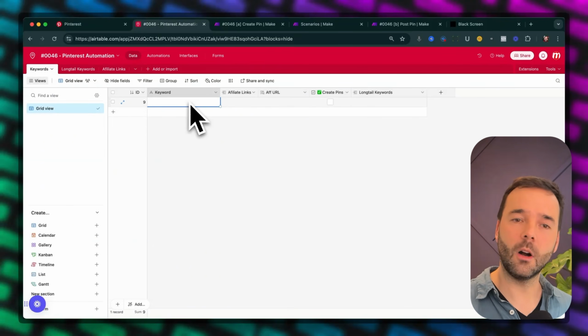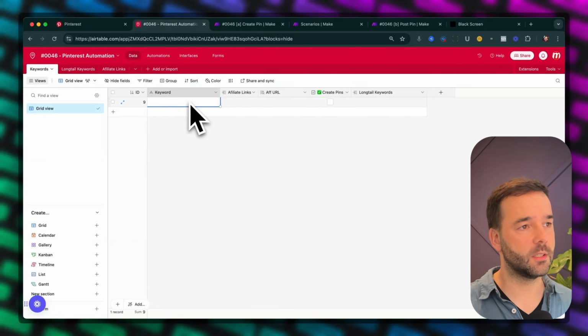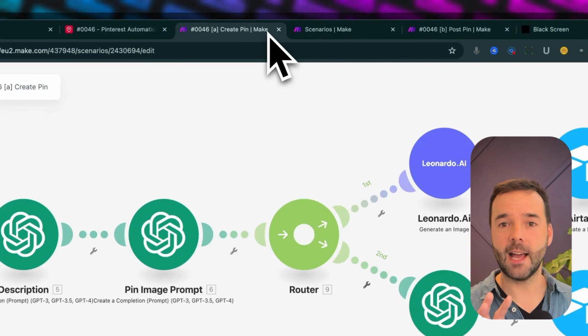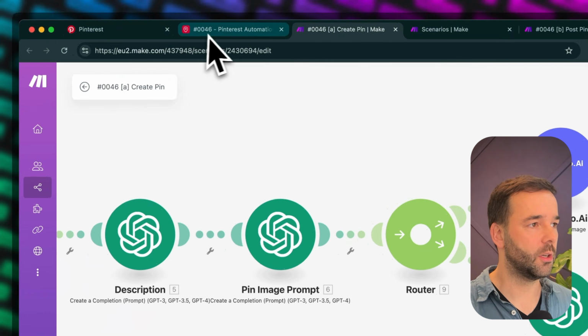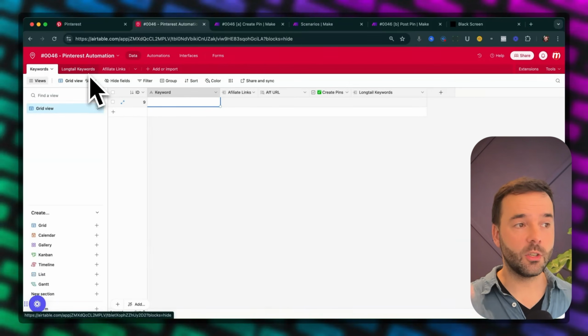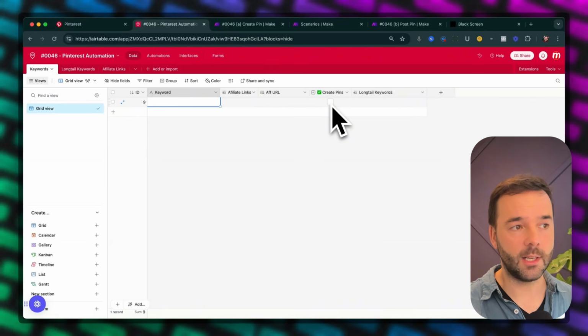We're using Make.com, a really simple automation system, and that looks something like this. I will get to that in a minute. Let me first show you the automation. So I'm going to put in my keyword. As soon as I hit create pin, so I need to check it manually.